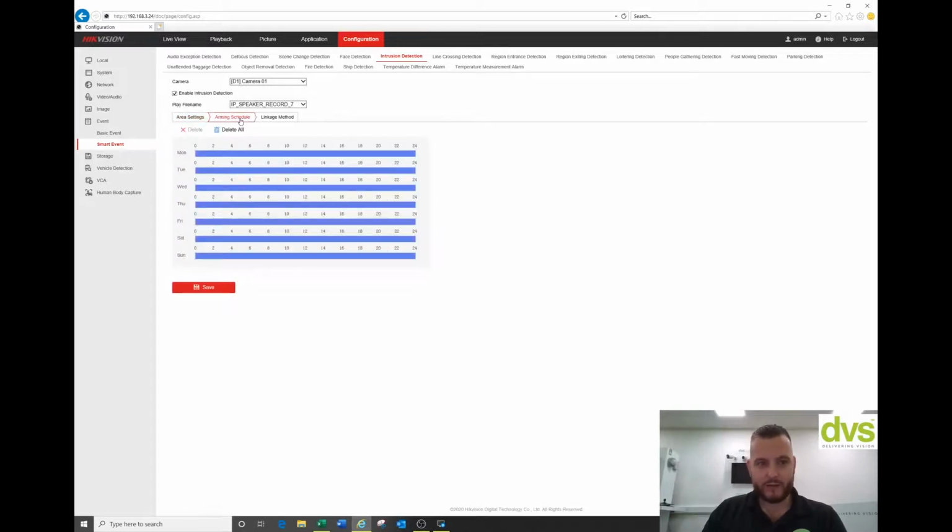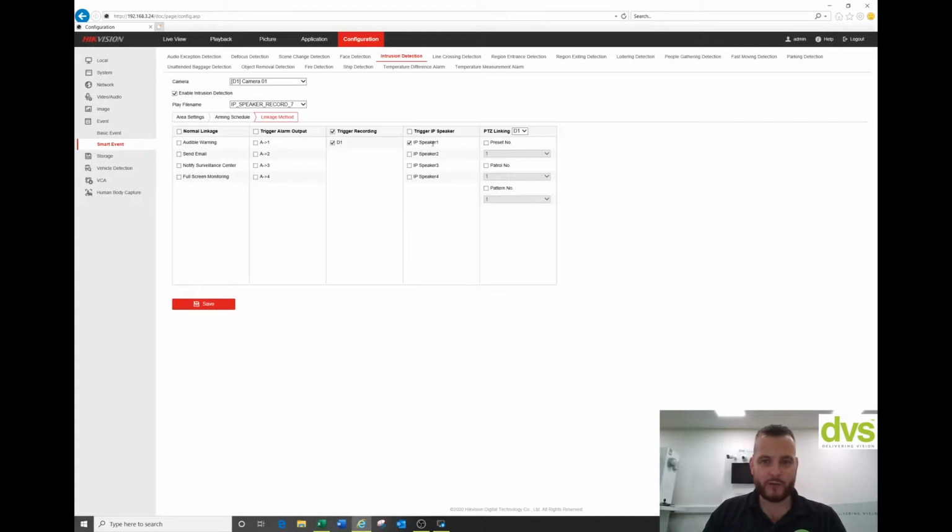Wait for that to save. Again, you could have the arming schedule set to in hours only, and we're going to associate it with IP speaker 1. But I could use the VCA trigger on all 4 speakers on my site. But for purposes of demonstration, we've only got the 1 IP speaker connected.